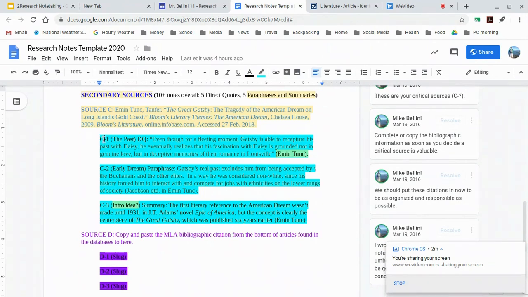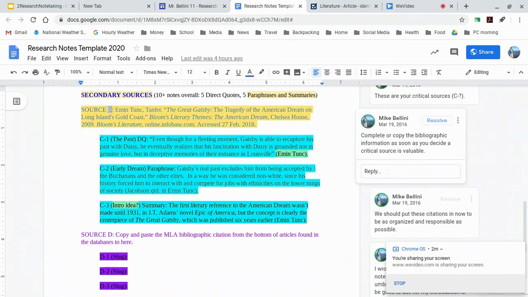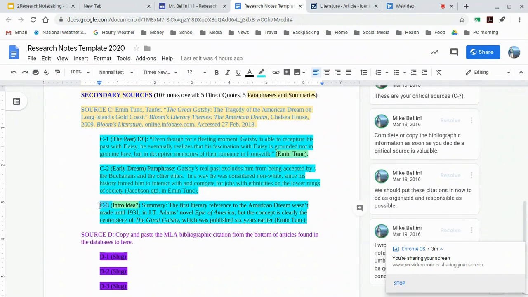So then the notes. Each note has a letter associated with it. That letter just corresponds to what source it's from. And so you might have C1, and that's it. You might have C1, C2, C3. I really wouldn't go beyond 3 notes per secondary source because then you're kind of copying the article.